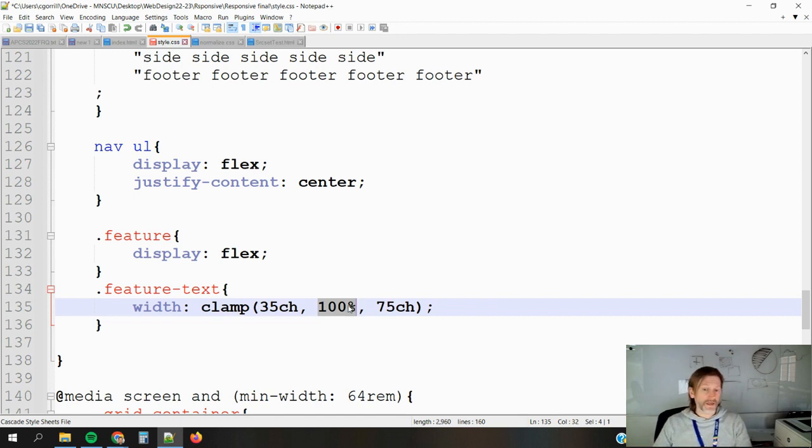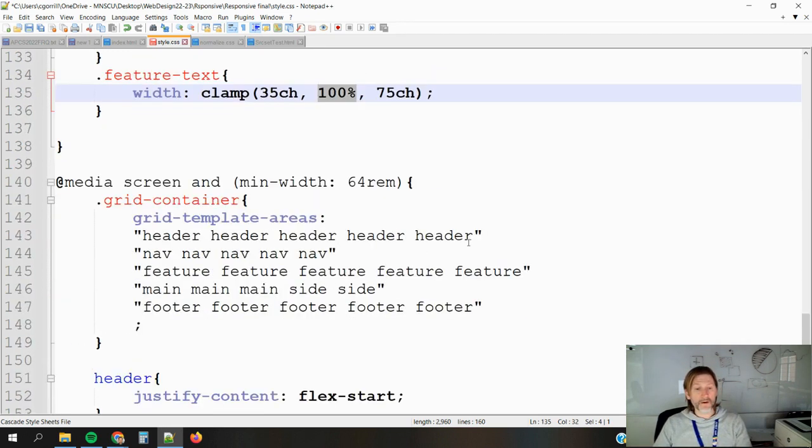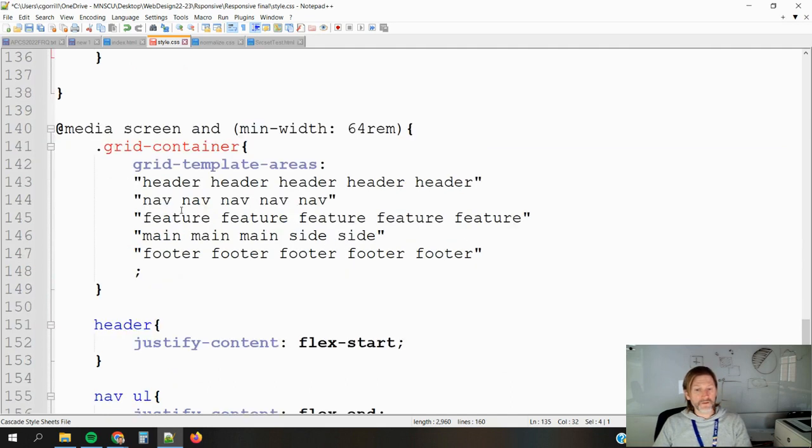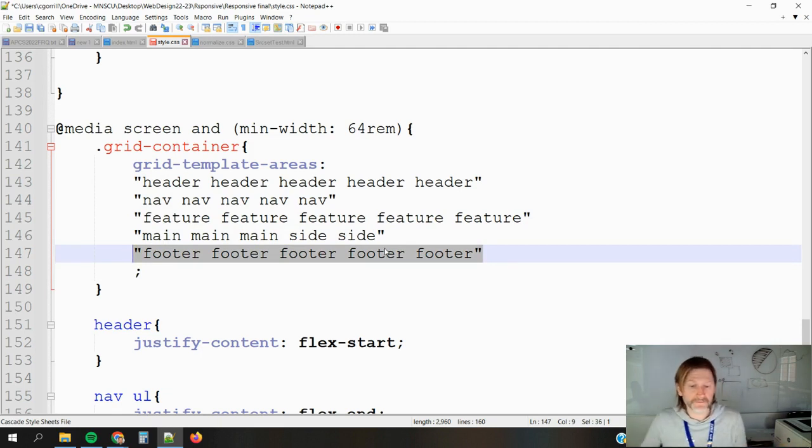Let's take a look at the breakpoint for 64 rem now. Here is where I break to a multi-column layout. Okay. So header is still all the way across, nav is all the way across, feature is all the way across. Now main takes up 3 columns and side takes up 2 columns. And then I've got my footer all the way across. So this is one of my responsive things. It goes from a single column layout at smaller sizes to a multi-column layout at wider sizes.